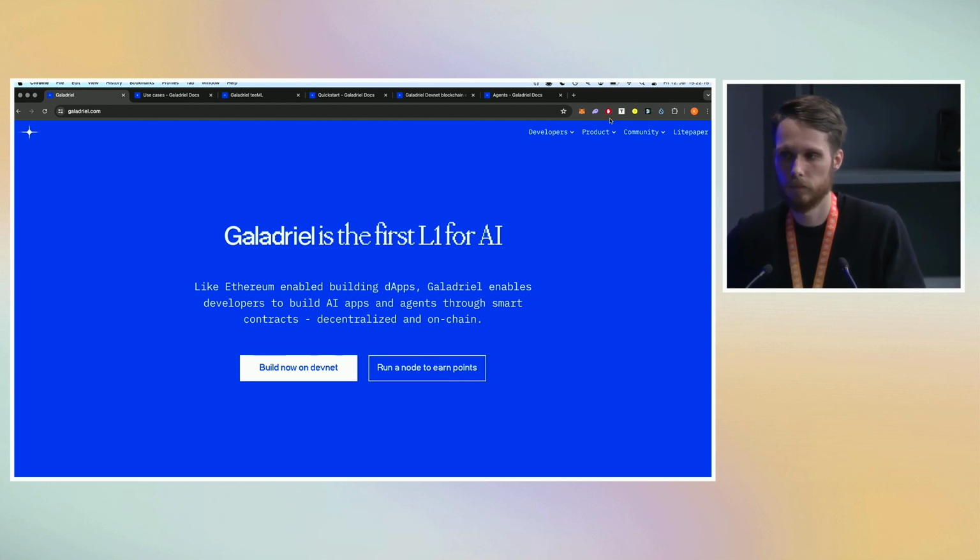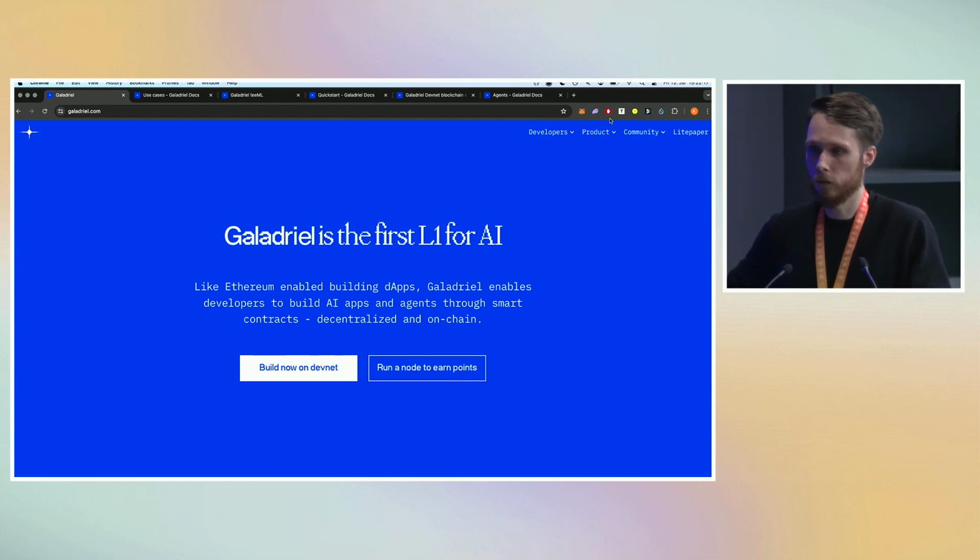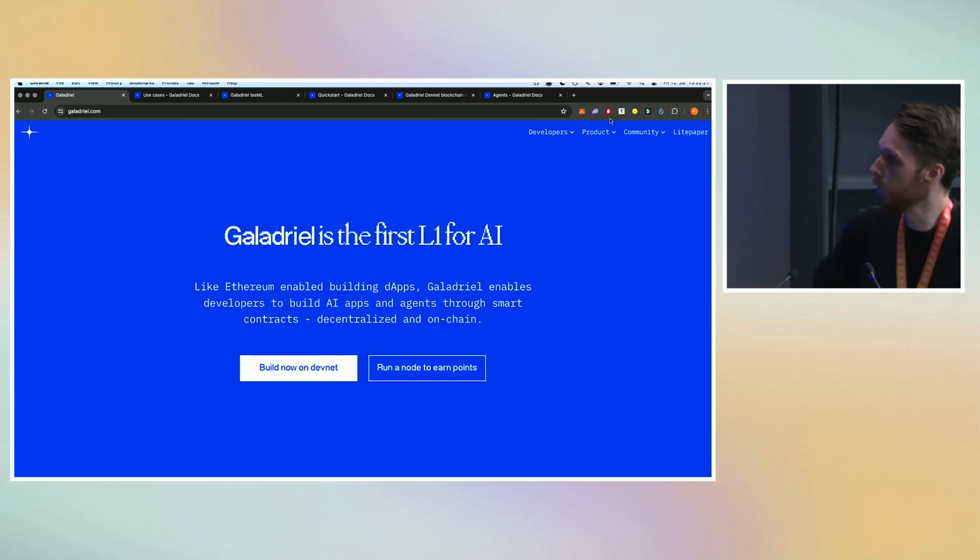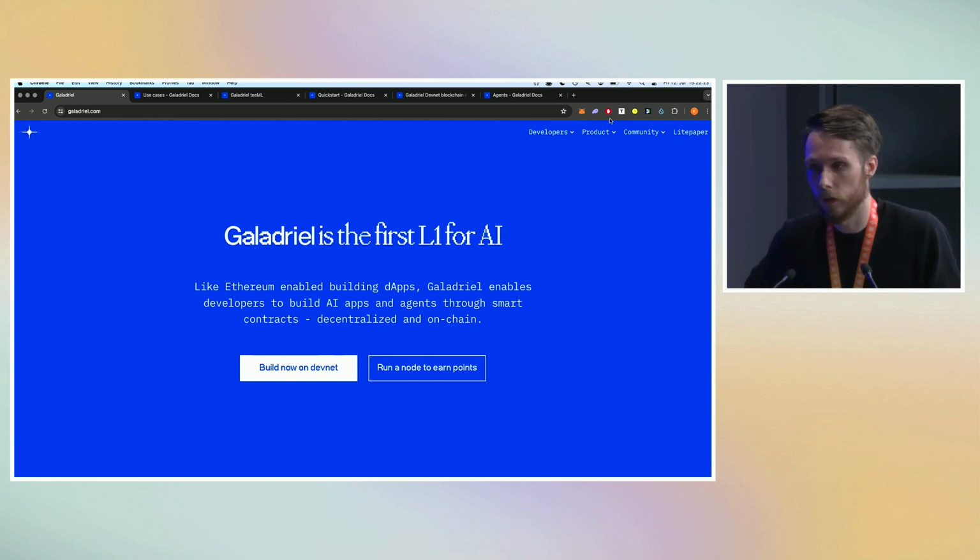Yeah. Hello, welcome. So I'm from Galadriel. I'm a developer and a founder in the company. We're building the L1 for AI, and our reasoning is that we started building on other chains and then ran into problems that we couldn't solve and decided to build our own layer 1 that's optimized for AI use cases.